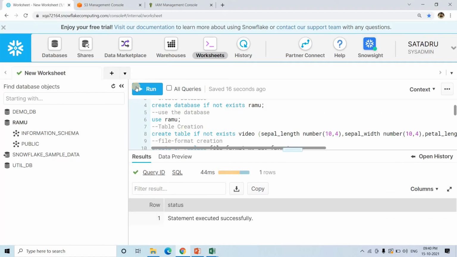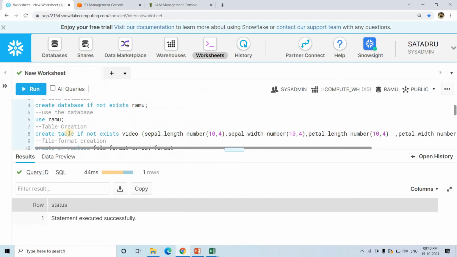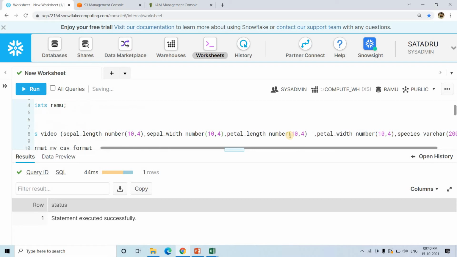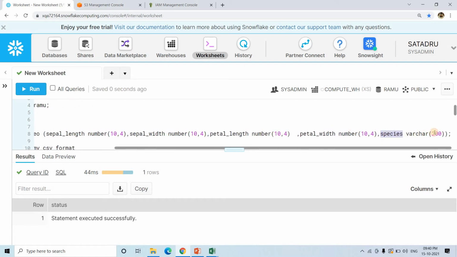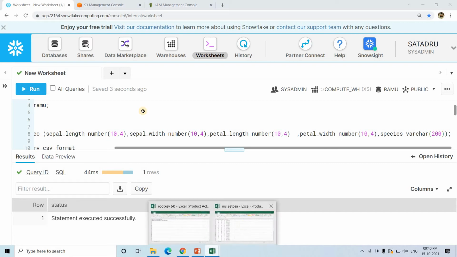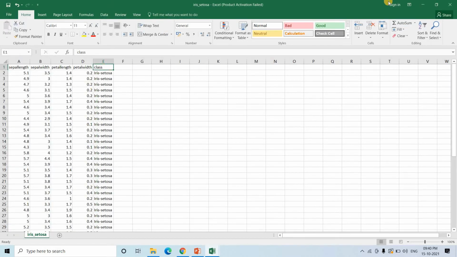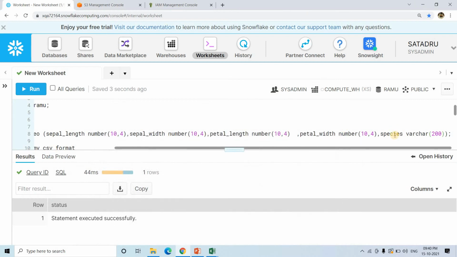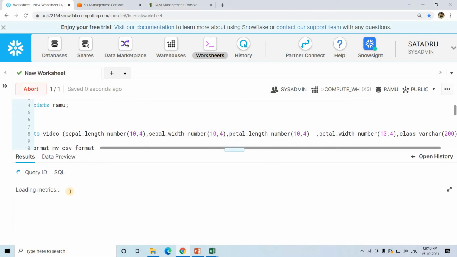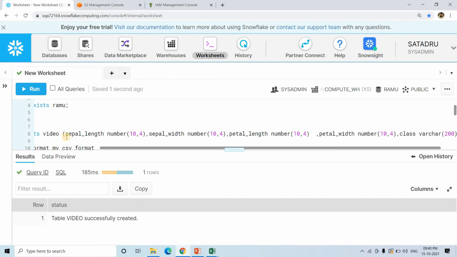Here if you see, we have executed this particular table creation code. Create table if not exists video. Sepal length, sepal width, petal width are all double type, and species is a string type. If you see, this particular one has the name class. Okay, let me change that. Instead of species we will use class. Then let us run this code, and table video is successfully created.